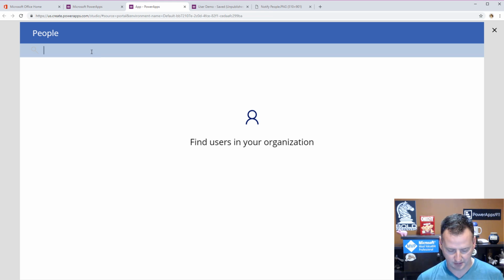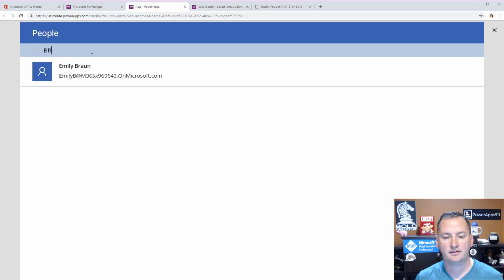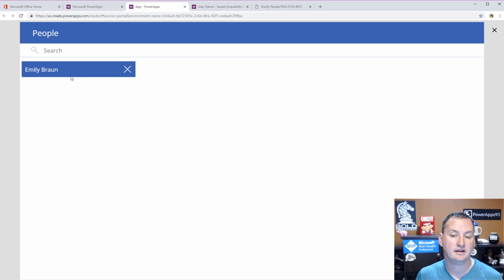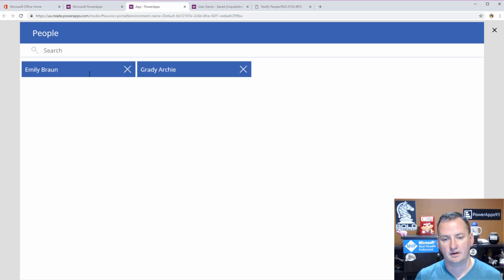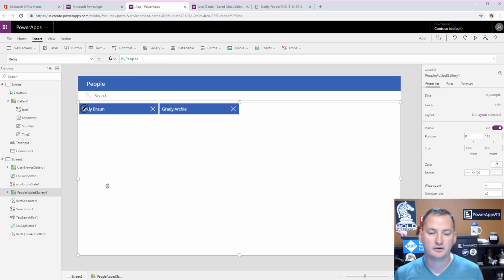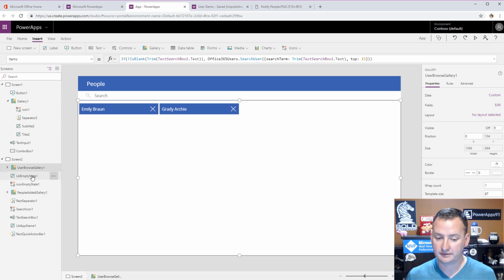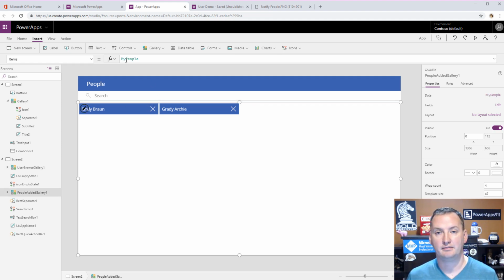You're going to see it's very similar, right? We can type in BR. Oh, there's our friend Emily. We select Emily and it puts her down here. And if we type in GR for Grady, we're able to get that. So I'm not going to tear apart their screen right now, but basically it's a couple of different galleries. And so what they're doing is they're just showing and hiding things based on whether or not you've typed text up here, whether or not there's results. And then at the end of the day, they're just storing everything into this My People.